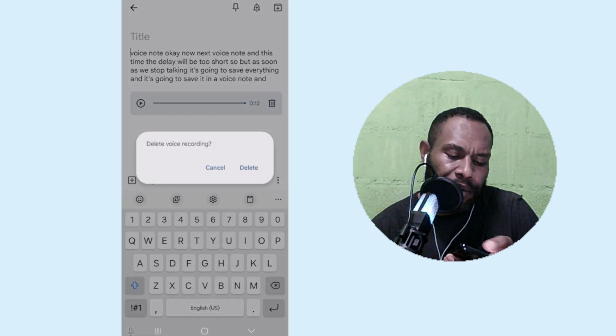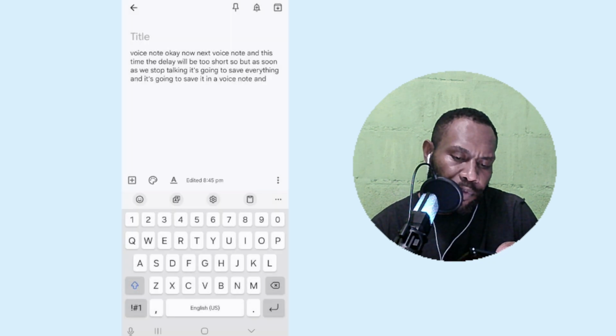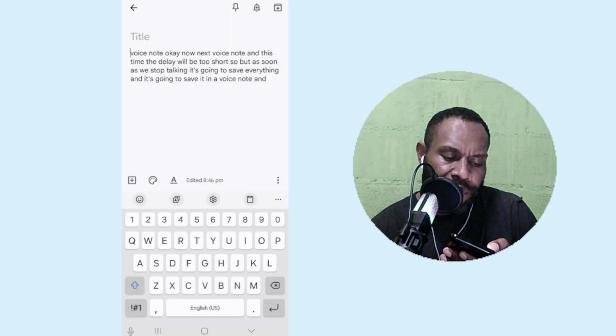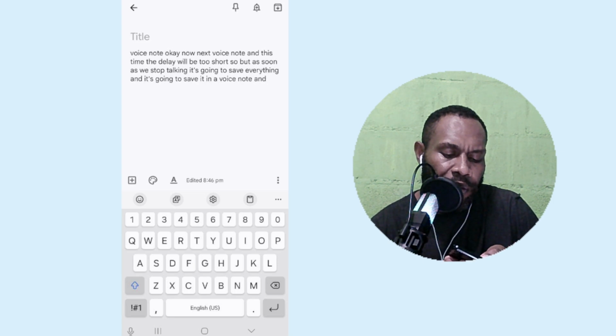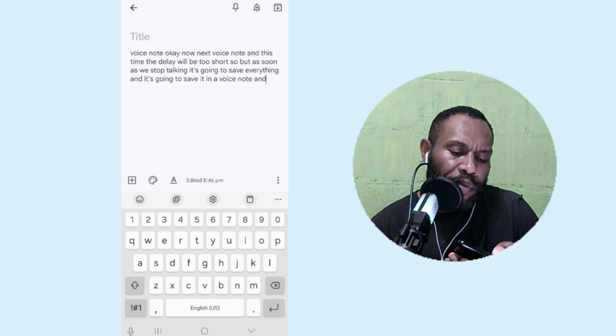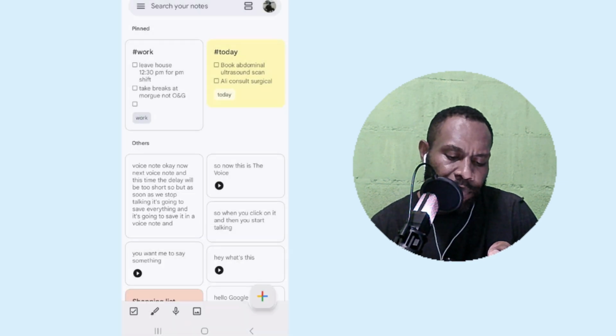So I'm deleting that. From there too, you can write a title and save it, and you can send it anywhere you want to send it, or you can copy paste it, select everything, and put it into whatever note-taking app that you use.